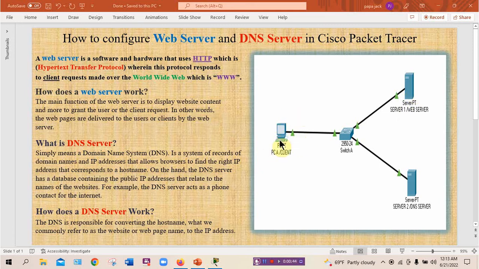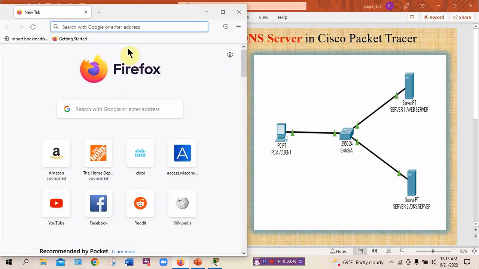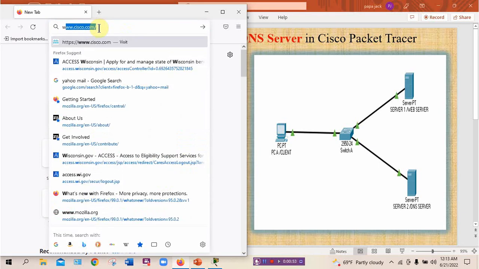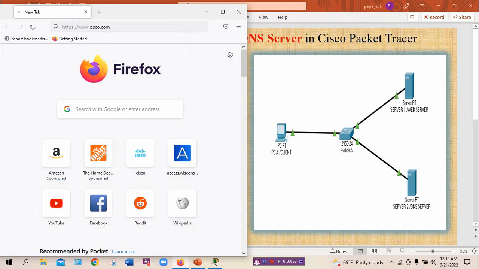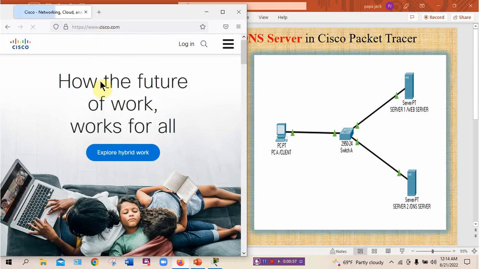For example, if you're sitting on your computer and you go to your web browser, you type in www.cisco.com or any website. Looking at this web page here, this web page is coming directly from the web server. The web server is granting that request to you. So that is the protocol and that is the function of the web server.